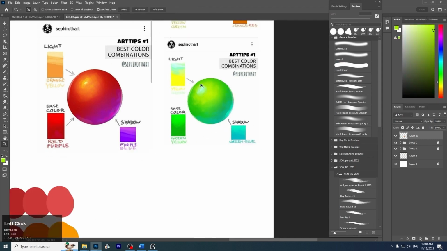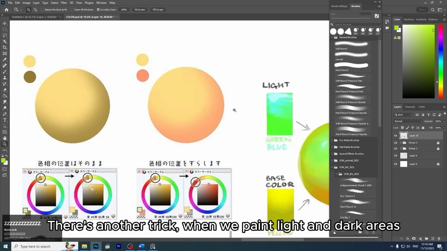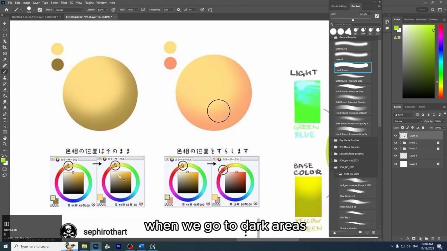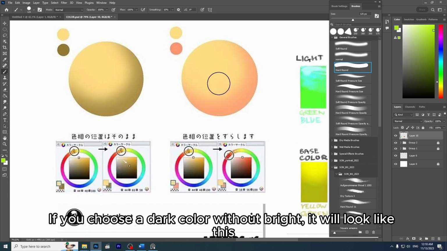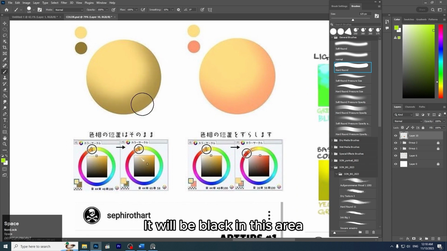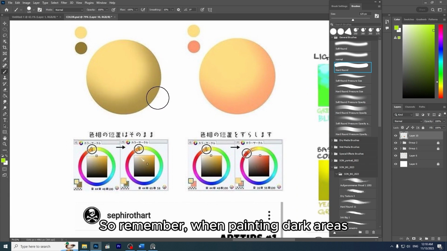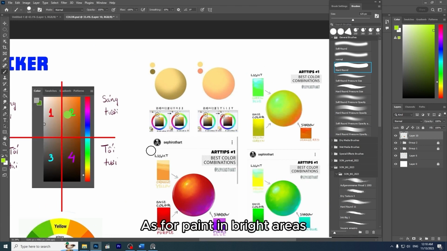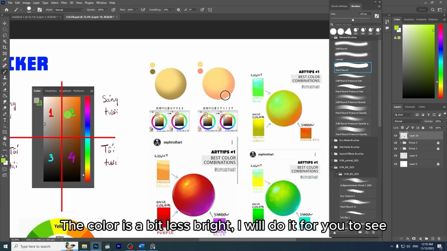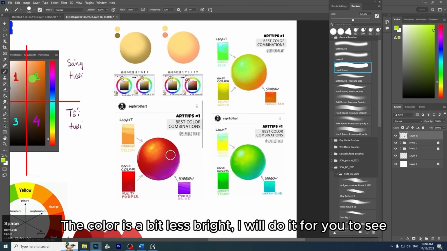It's about color. There's another trick when we paint light and dark areas. When we go to dark areas, we usually choose dark colors but a little bright. If you choose a dark color without brightness, it will look like this. It will be black in this area. So remember, when painting dark areas, choose dark colors but they must be bright. As for painting in bright areas, the color is a bit less bright. I will do it for you to see.